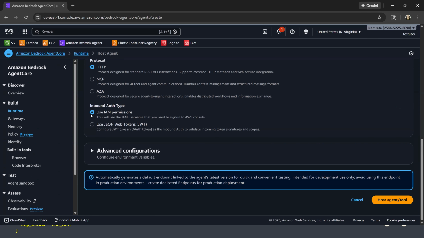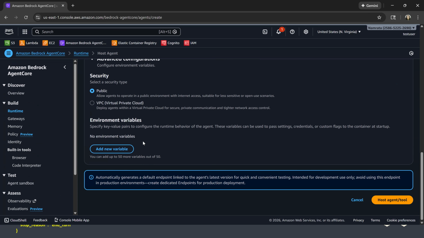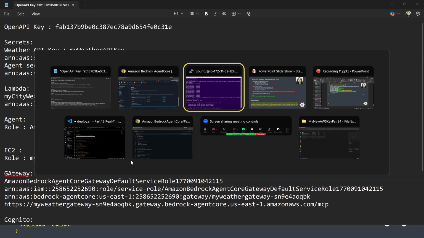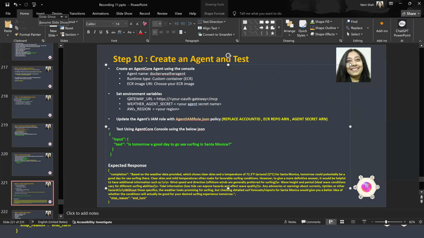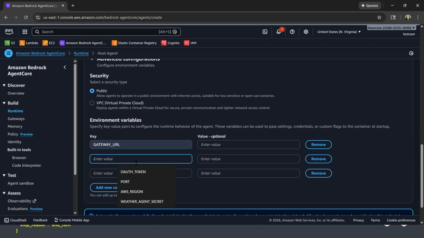Inbound, and advanced configurations. This is where we are going to create our environment variables. So click on add new variable, add new variable, add new variable. We have 3 variables. So what are those variables? We have gateway URL, right? What do we have? We have gateway URL, weather agent, WEATHER_AGENT_SECRET. So there it is. And we have one last one, which is AWS region.